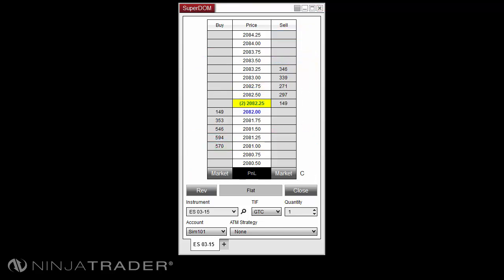The quick buttons available in the SuperDOM allow for submission of orders at market, bid, or ask. Left-clicking on the market button on the left-hand side of the P&L display will submit a market order to buy. And left-clicking on the market button on the right-hand side of the P&L display will submit a market order to sell. Holding Control on your keyboard and left-clicking will submit an order to the bid price, and holding Shift on your keyboard will submit an order to the ask price.